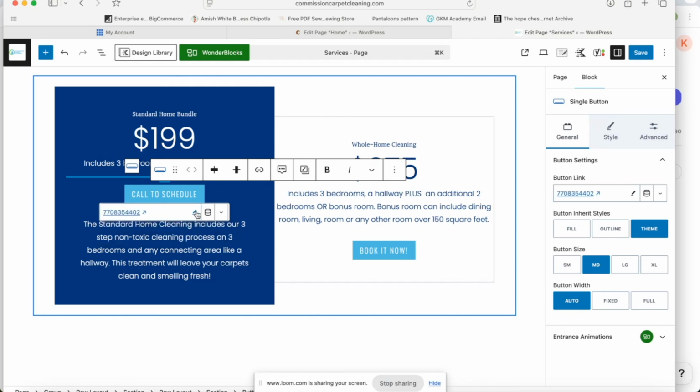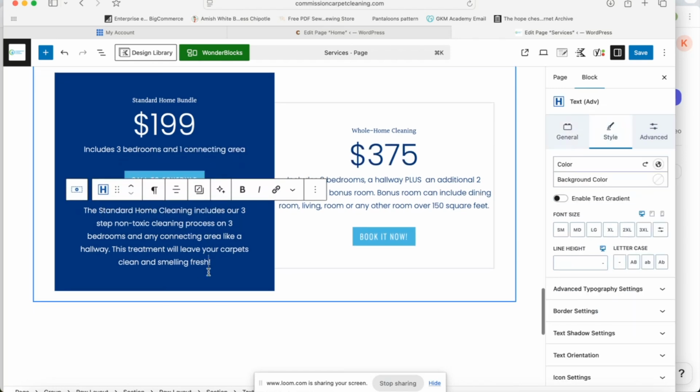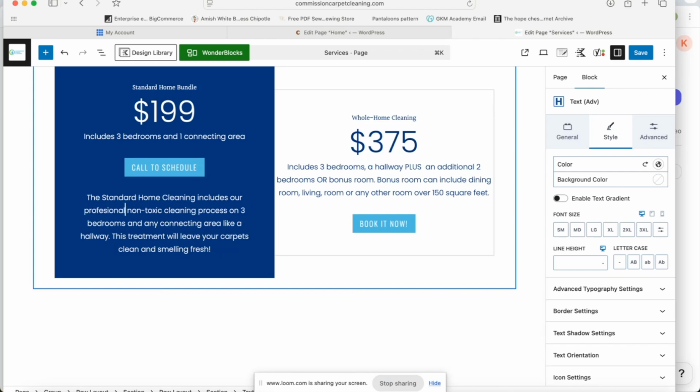835-4402. And submit. Now that button is good. What other edits do we need to make? Okay, they want to take out the word 3-step. So I can highlight that, and once it's highlighted, I can just start typing, and it will replace the text with whatever text I want to add.